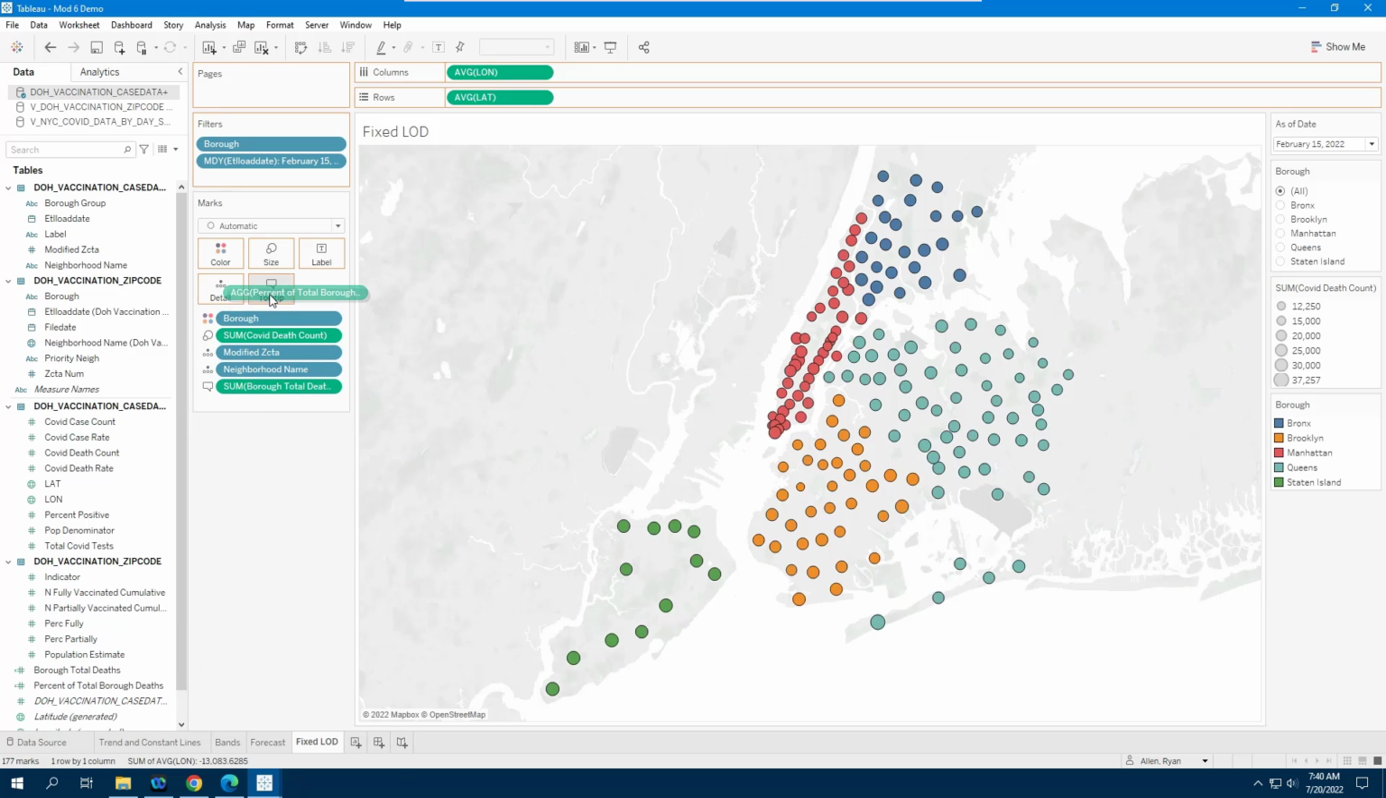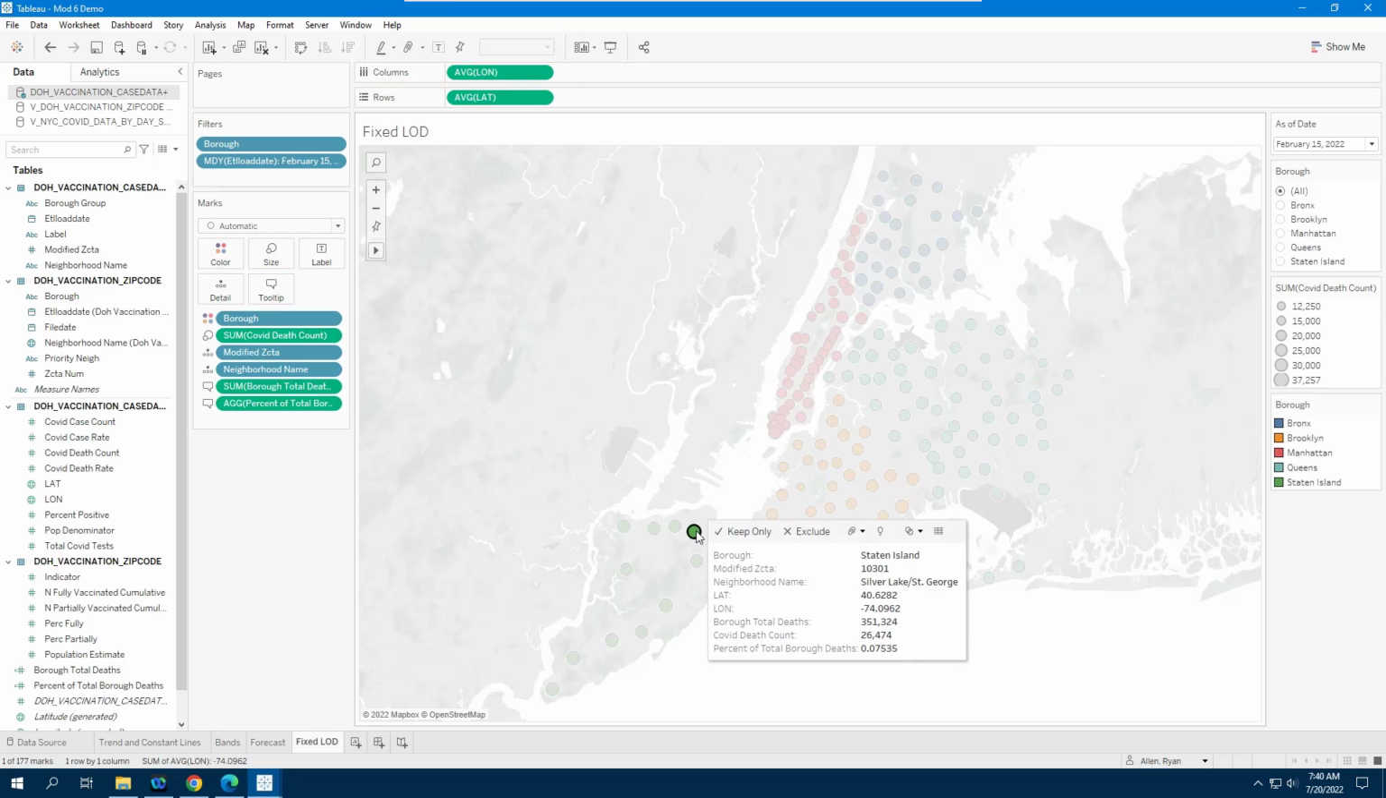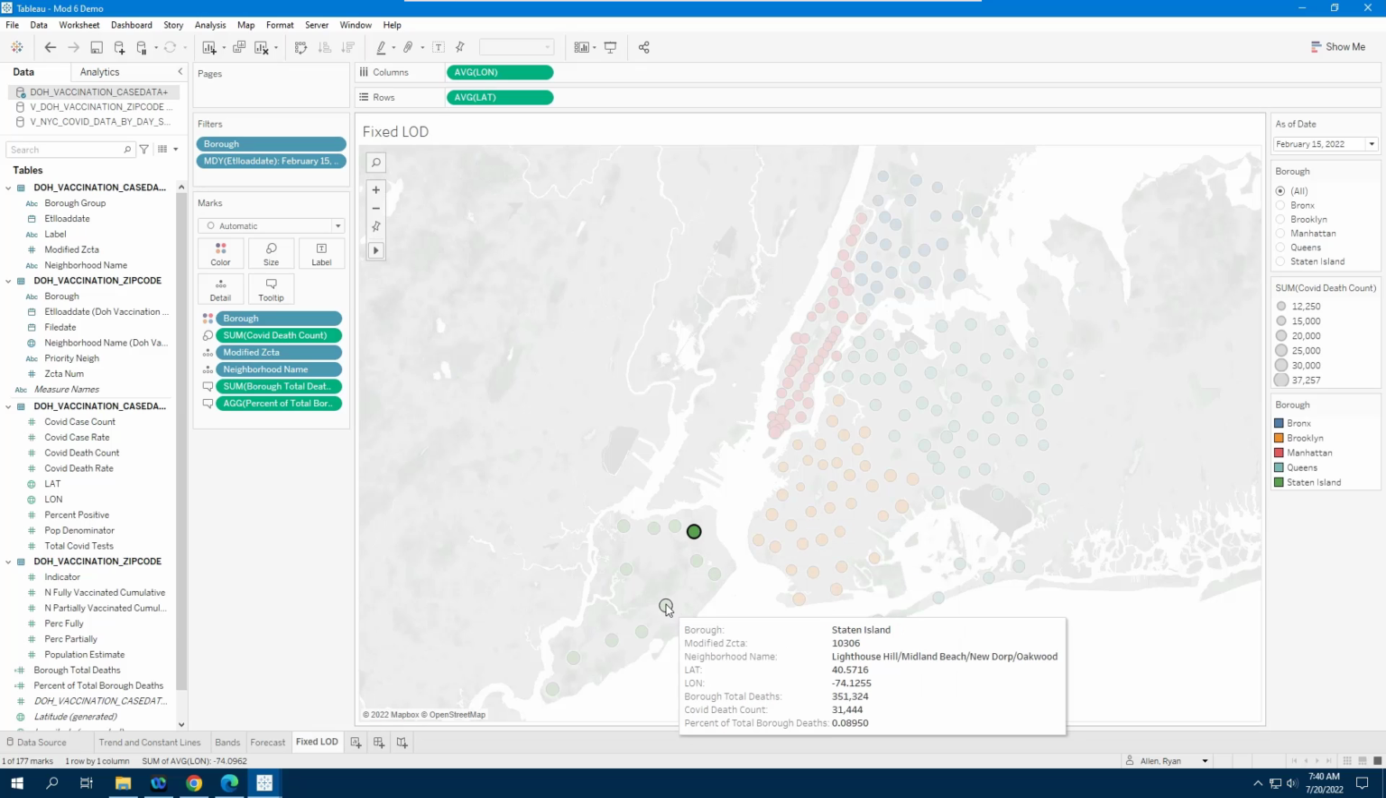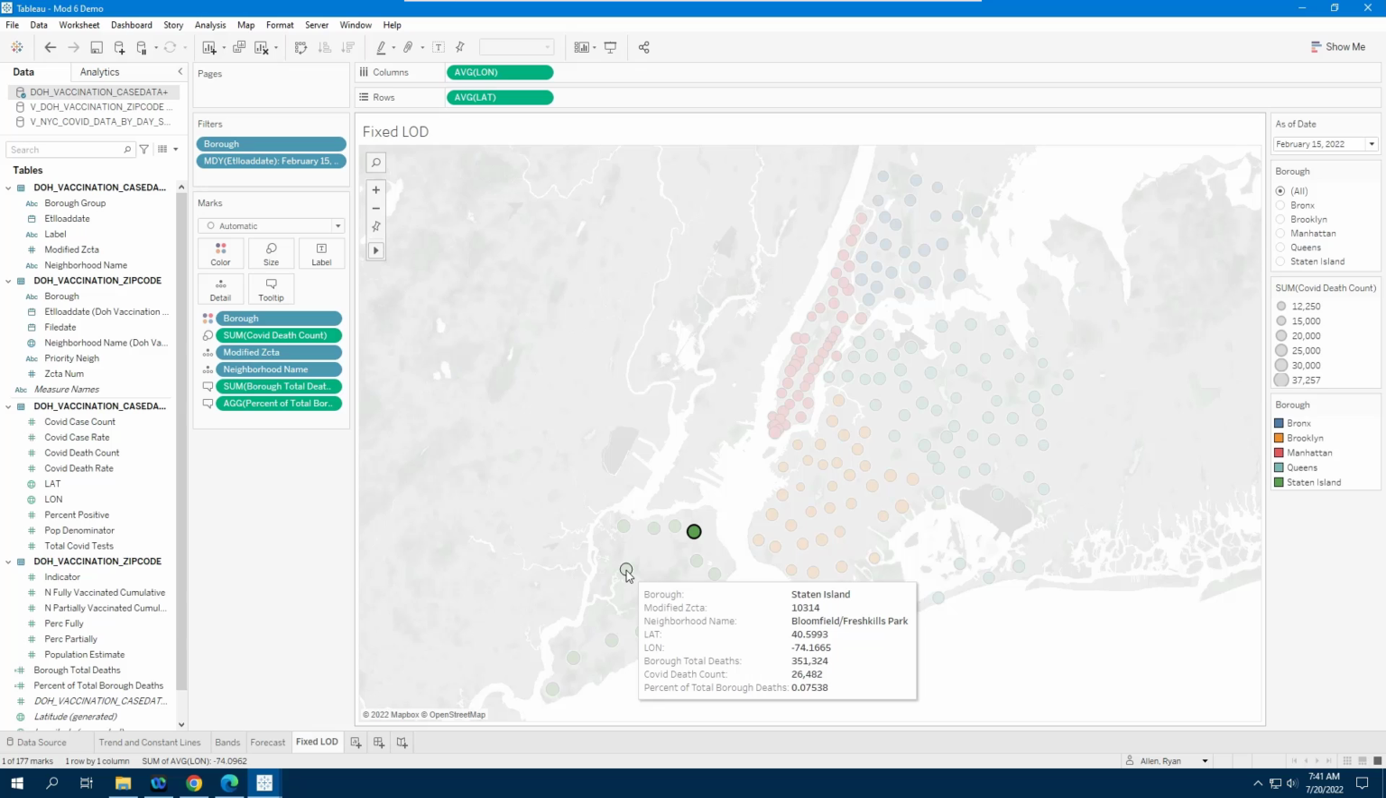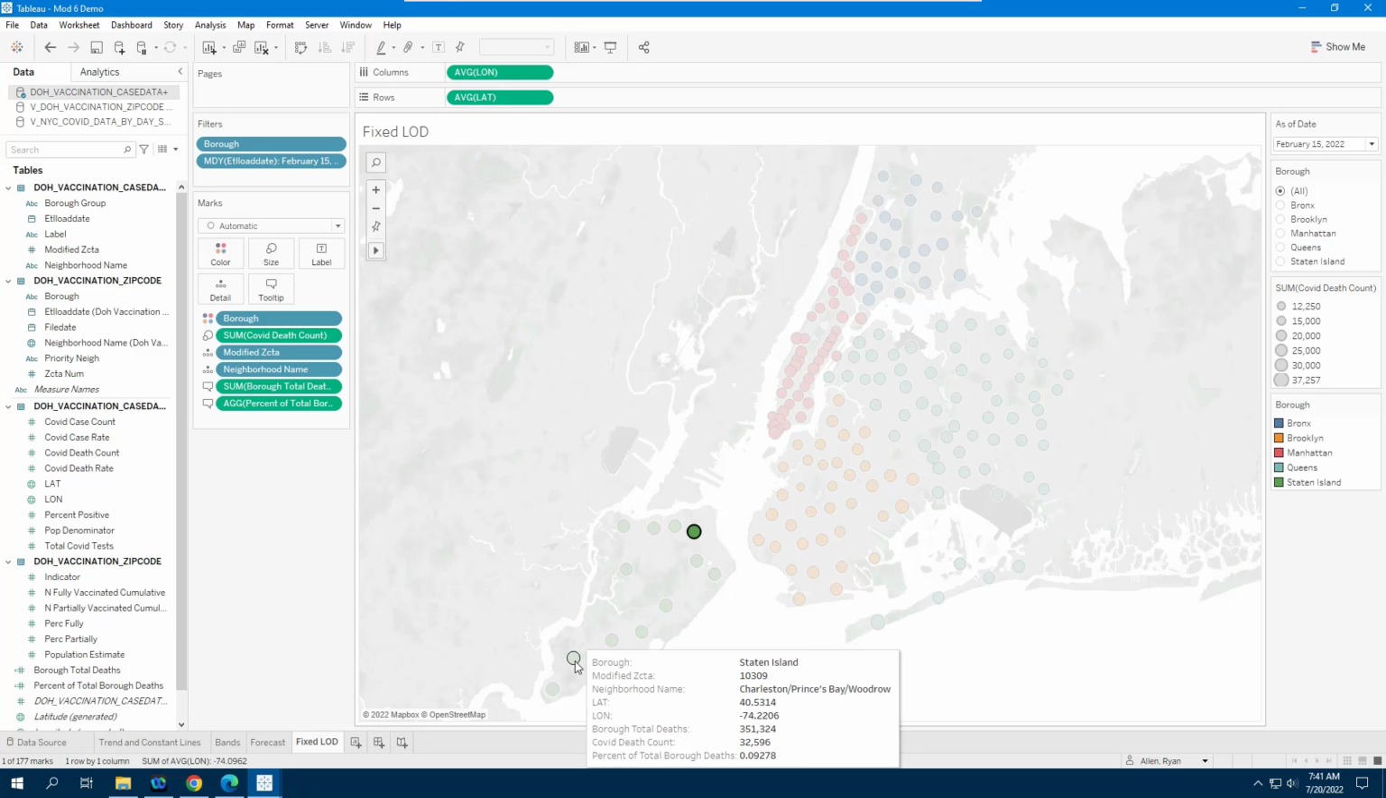So again, I'm going to put that on my tooltip. And now if I hover over this, for Silver Lake, St. George, I see that it has 26,000 COVID death counts for this specific date, that this borough, Staten Island, has 351,000 total deaths, and so that represents 7.5% of the total deaths for that borough. If I hover over another one, I see 8%, almost 9%, and so on and so forth.